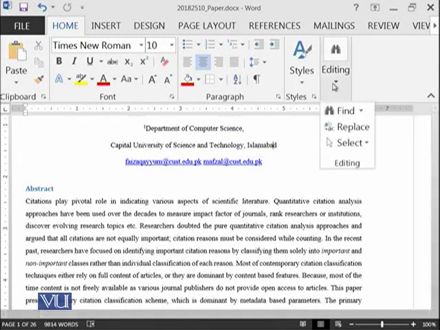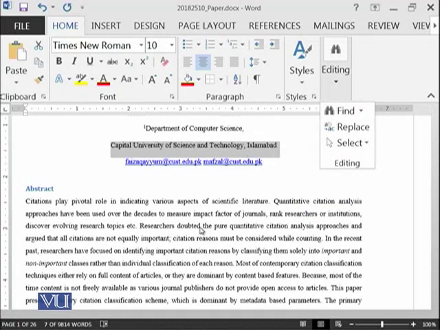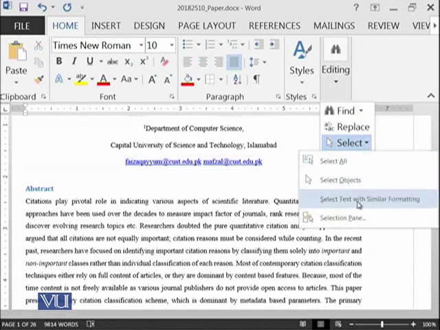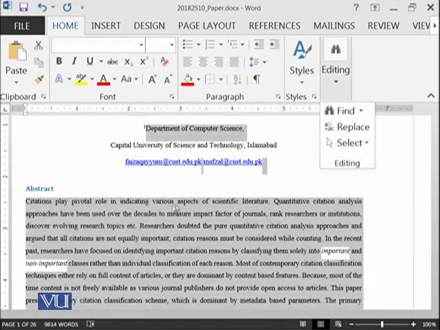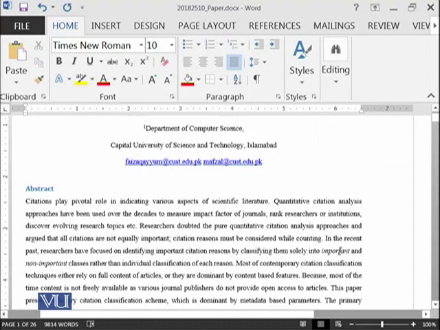I click on editing and say select text with similar formatting. Whenever I select it, it selects all of the lines which have similar formatting. Let's try it over here. You can see that here the formatting is the same, but the words "important" and "non-important" have different formatting. Let's see what the difference is. This is Times New Roman and this is italic, so you can see this is italic.